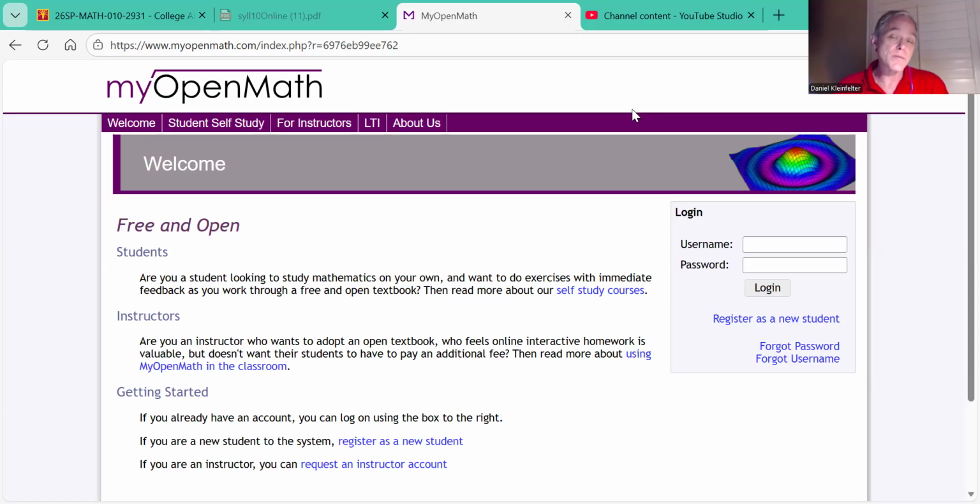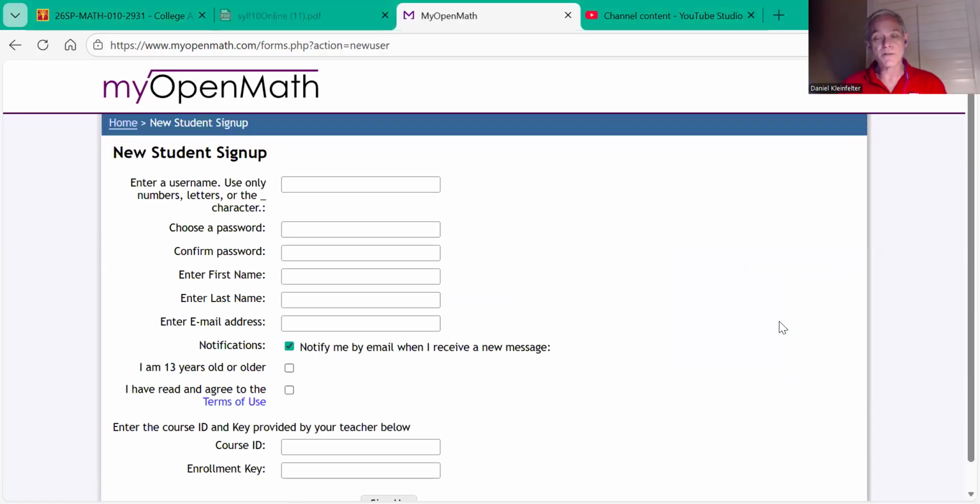If you've used MyOpenMath before, you can use the same credentials if you want and then just add this course, or you can just create a whole new account. MyOpenMath is free, so to make it simpler, you may just want to create a whole new account. So we're going to go through here and register as new student. If you've used this before, you can use a username and password that you already have. We're going to go with register as new student.